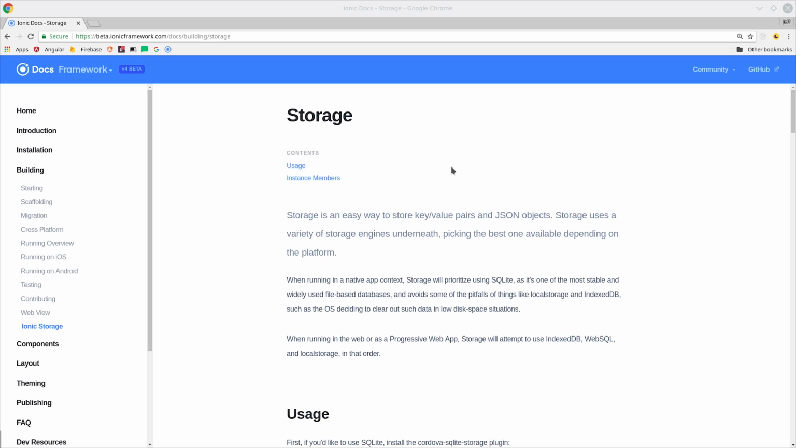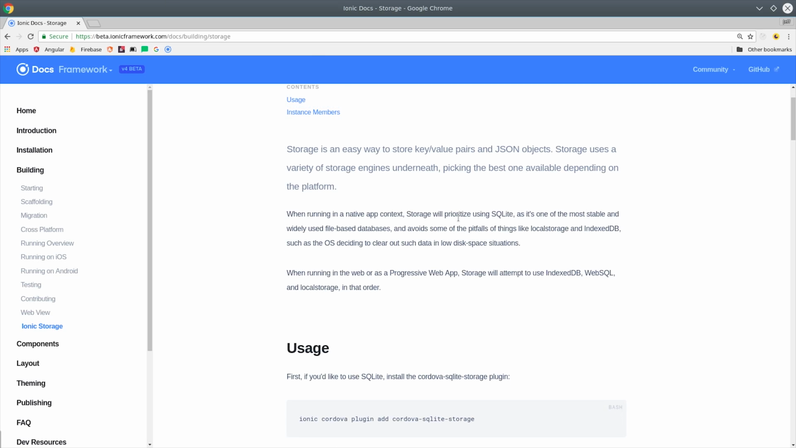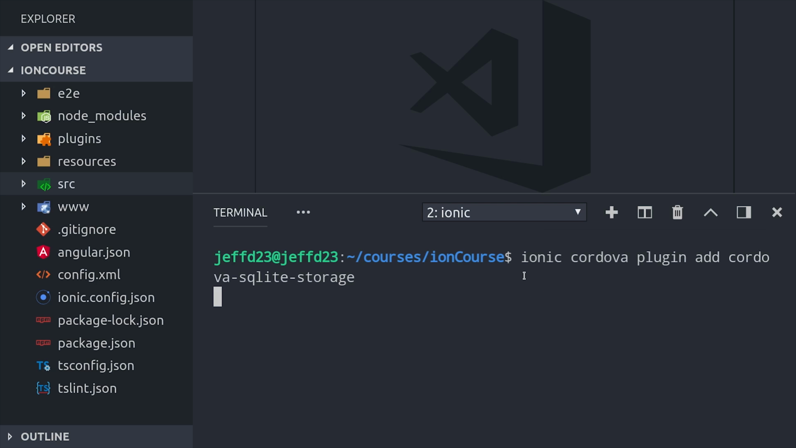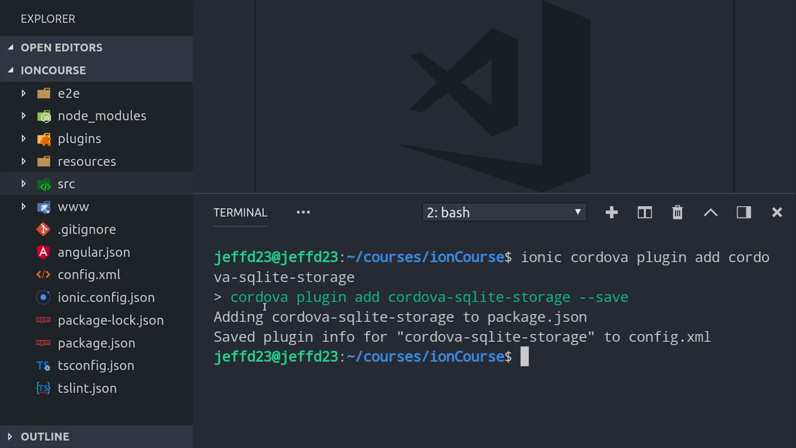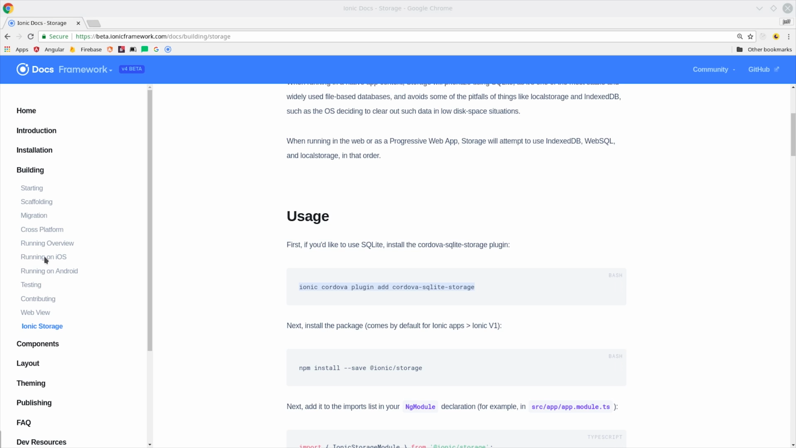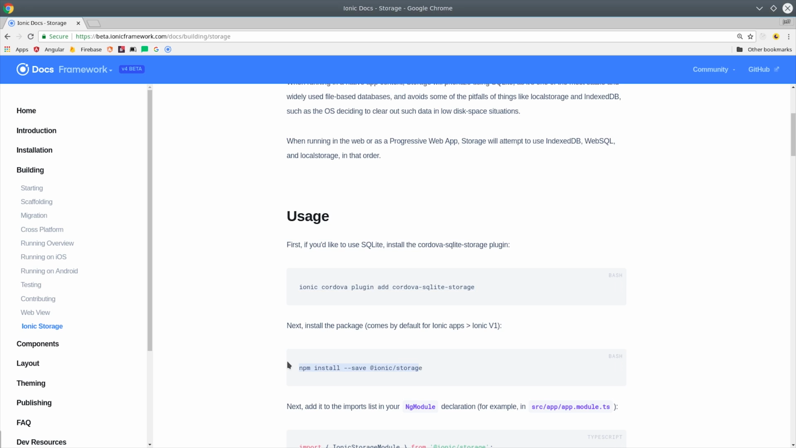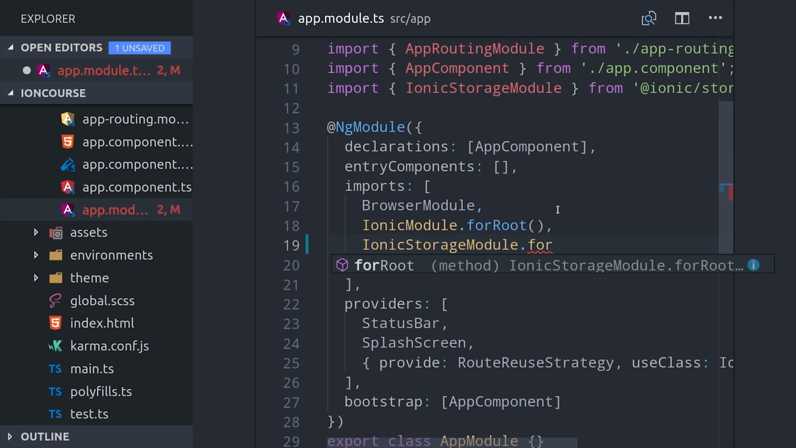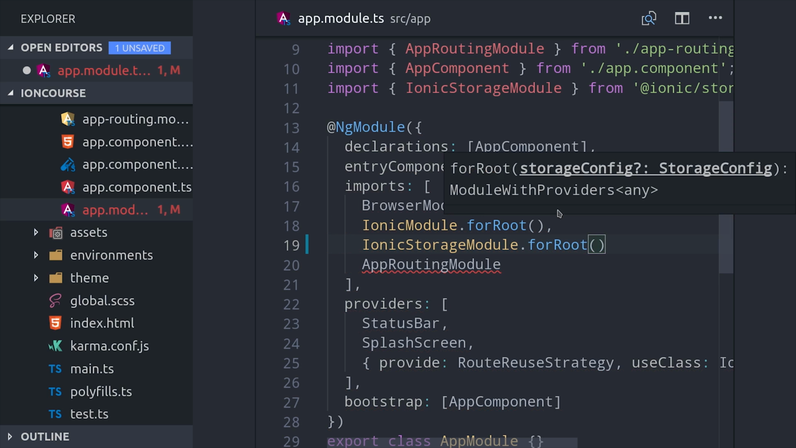The way we'll determine whether or not a user has completed the tutorial is by using Ionic storage to persist this information locally. I recommend using Ionic storage here because it will use the right storage mechanism depending on the platform, whether it's the web, iOS, or Android. The docs will give you a couple of commands to install the packages. Then you'll want to go into your app module in Angular and import the Ionic storage module for root. So that gives us a way to store information between sessions.